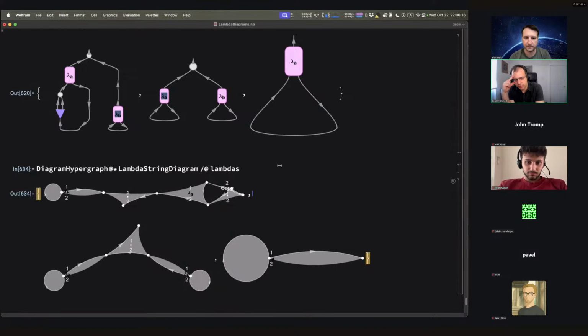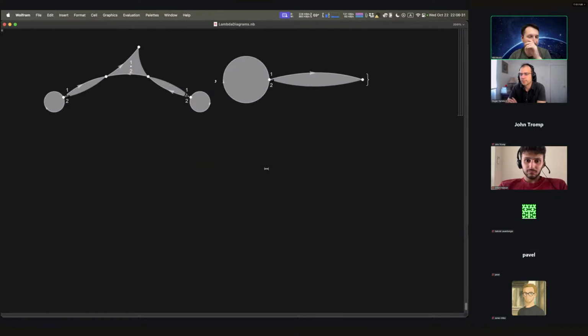You were talking about replacement rules earlier. Is there a way to encode this beta reduction as a hypergraph rewriting operation? I actually haven't thought about it yet, but I think that's what we can try to do right now.